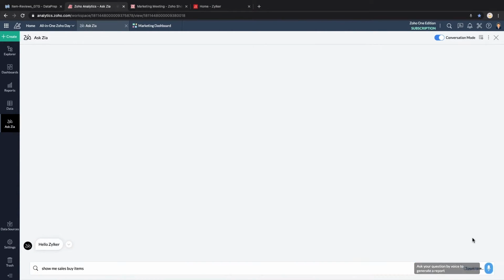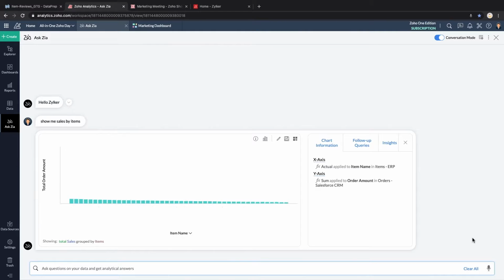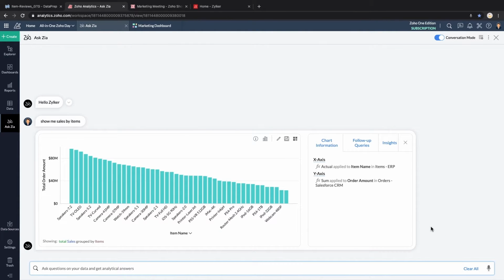Show me sales by items. It shows me this graph. I want to show you or bring your attention to the fact that the data on the x-axis is from the ERP system. The data on the y-axis is from the Salesforce system. So the unified business analytics is at play behind the scene. Let's interact with Zia further.